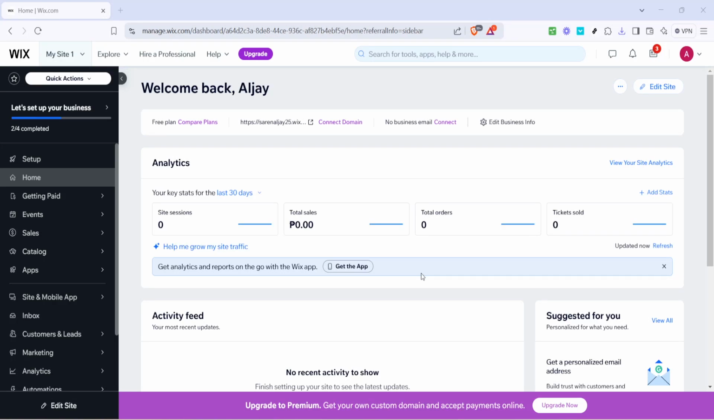In today's video, I'm going to teach you how to add Apple Pay to your Wix website. Integrating Apple Pay can significantly enhance the shopping experience for your customers by offering a secure and efficient payment method. Let's dive right in and go through the process step by step.